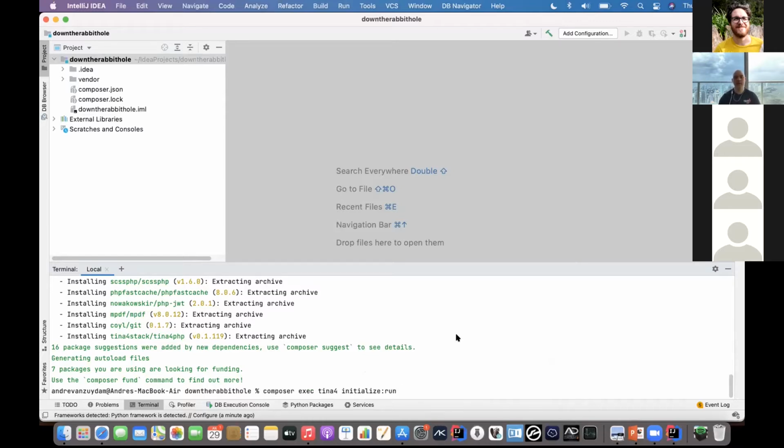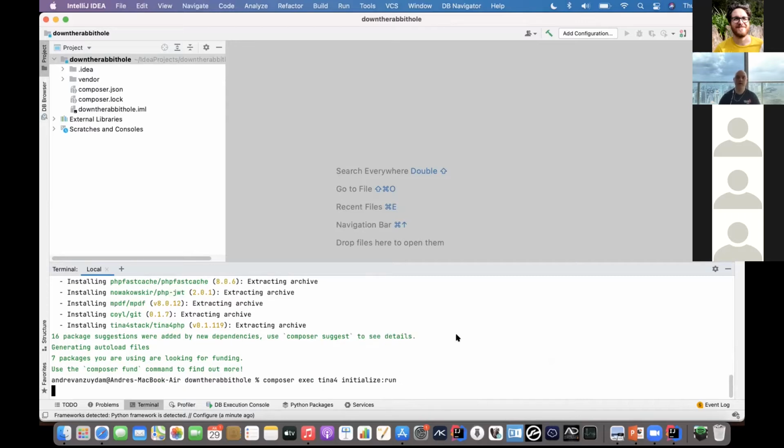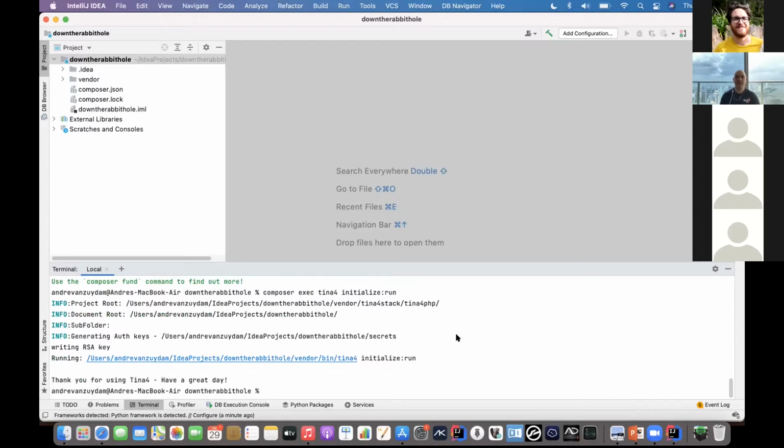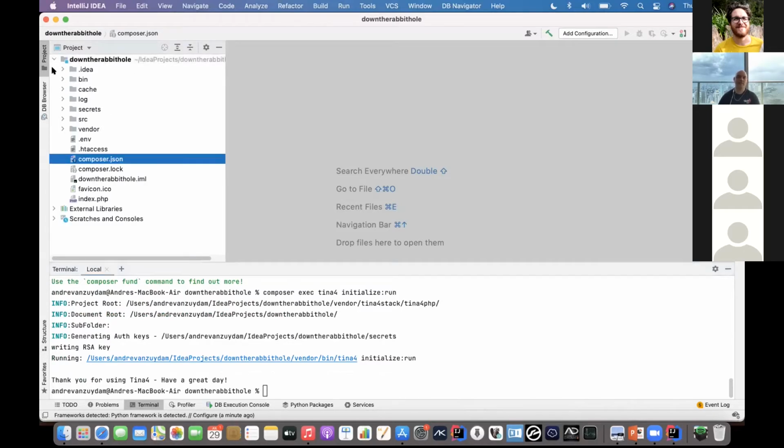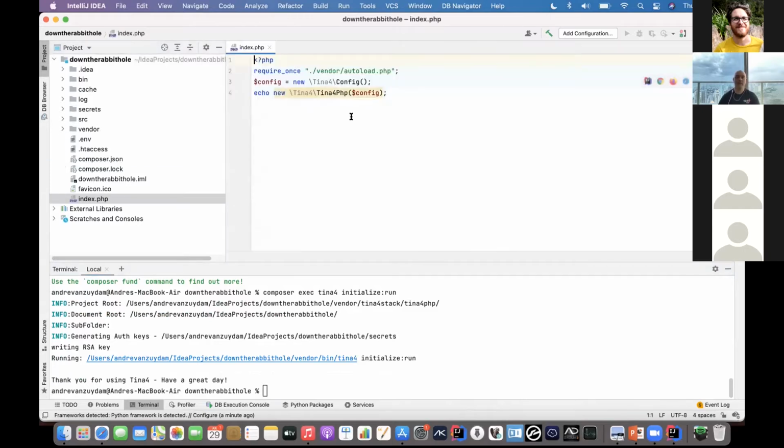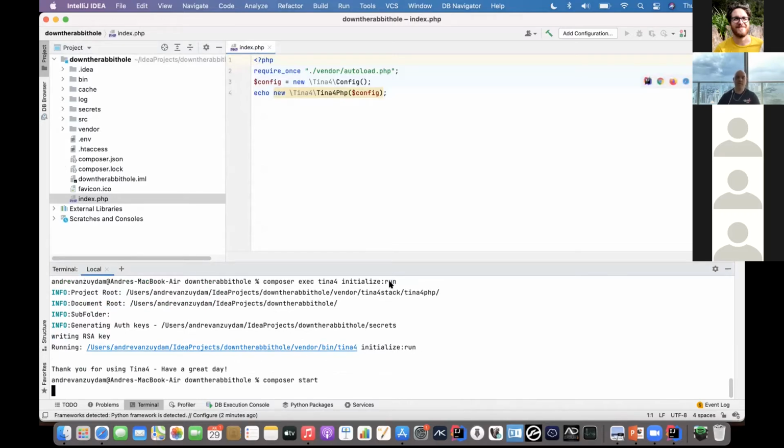So we've got a command line runner that's been added to Tina4, so you can actually go and run an initializer or bootstrapper, and then that goes and creates for you your starting point. So it's all in the documentation, hopefully, and you can have a look. And what this has done is it's gone and created our whole folder structure and things like that. We even have an index file to get started. So next step, just Composer start, and we're up and running.